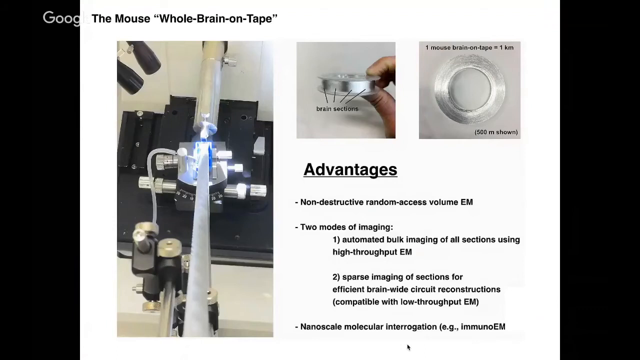So I list 3 advantages. Advantages relative to other volume EM techniques, such as FIB and the serial block face technique. So for instance, it's a non-destructive technique that allows for random access volume EM. Non-destructive, I mean, once the brain is on tape, it's always on tape. You can go back and re-image it at high resolution if need be. If there's some ambiguity you're trying to resolve, it's not a problem.